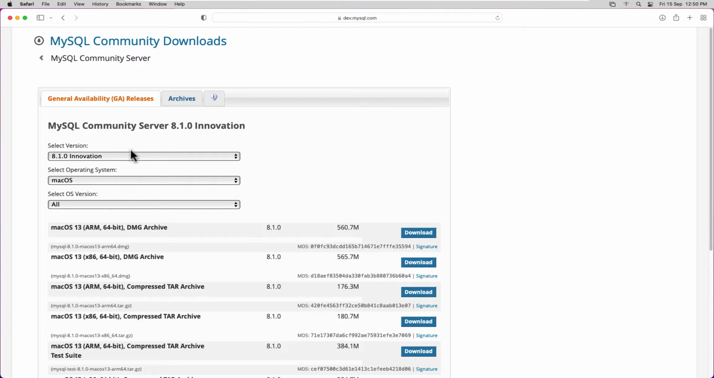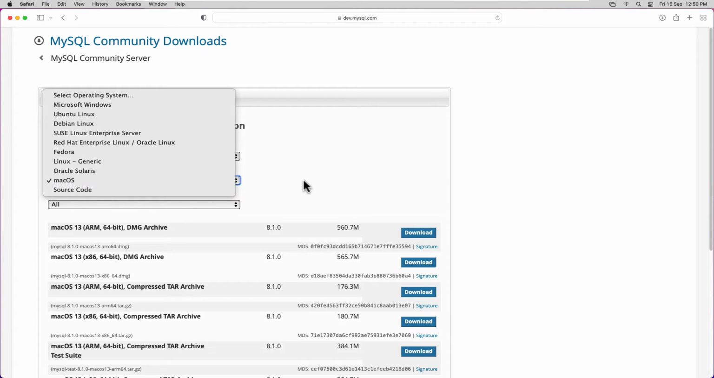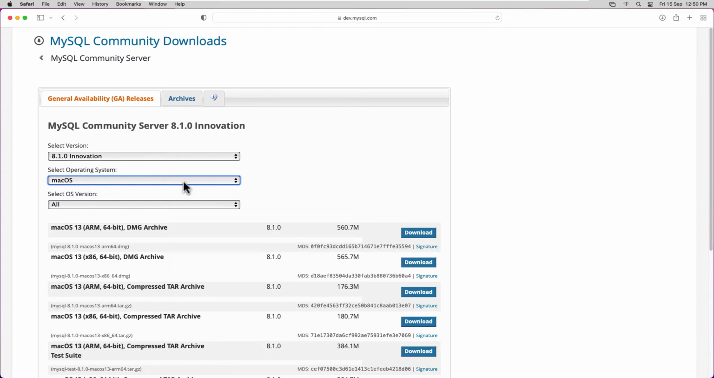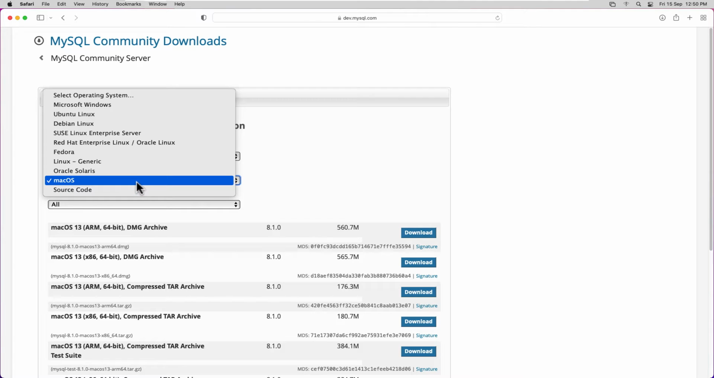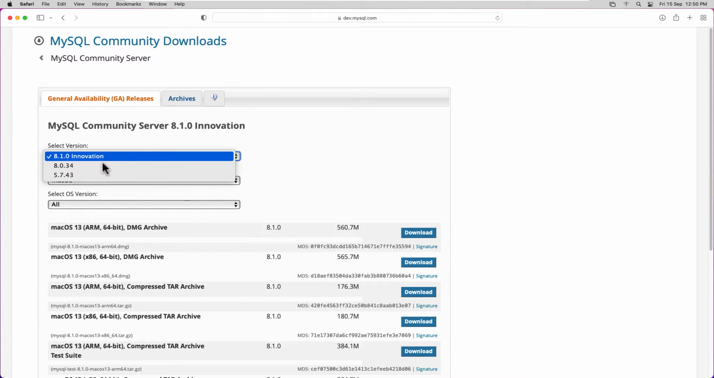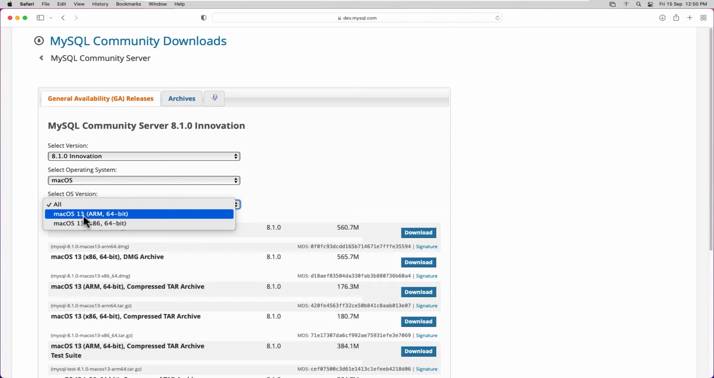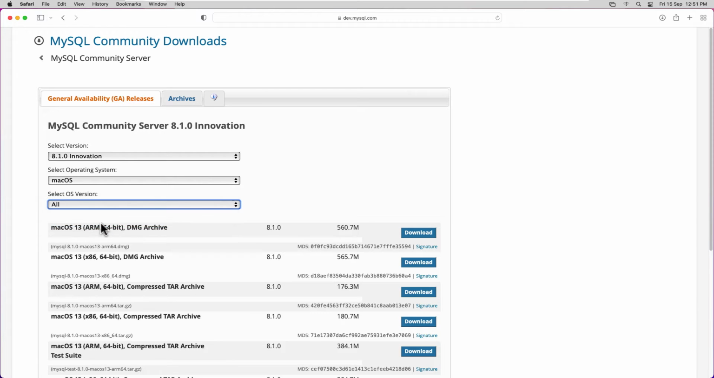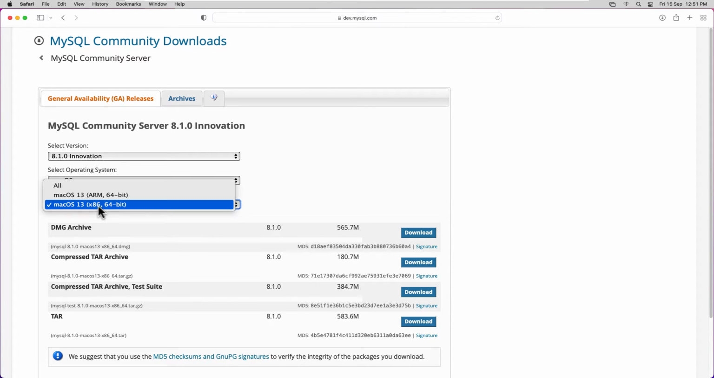You will be shown this page where macOS is selected by default under operating system. If it's not selected, you can click on this and select macOS, and have the latest version selected. Now you can select the different OS version, with options like macOS 13 ARM or macOS 13 x86. ARM is for Apple-based chips, so if your Mac makes use of Apple chips like M1, M2, and so on, you can select this option. Or if you're using a Mac with Intel-based chips, you can select the x86 option. Based on that, the filter will change.